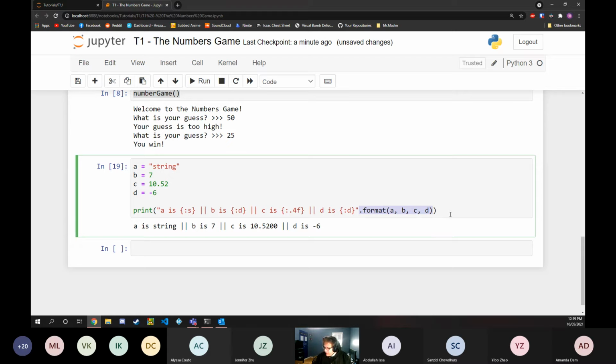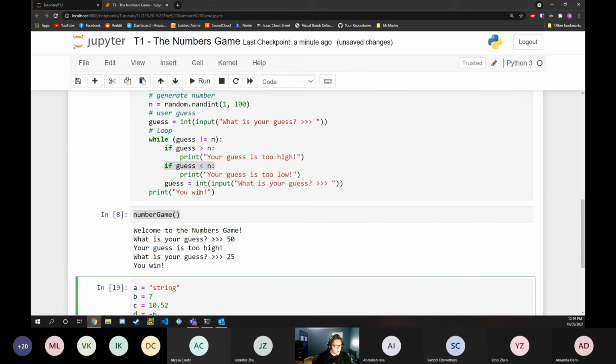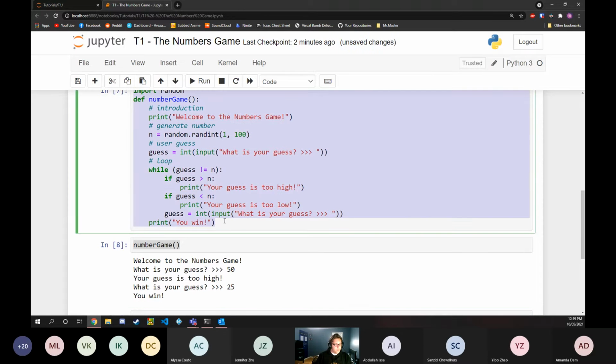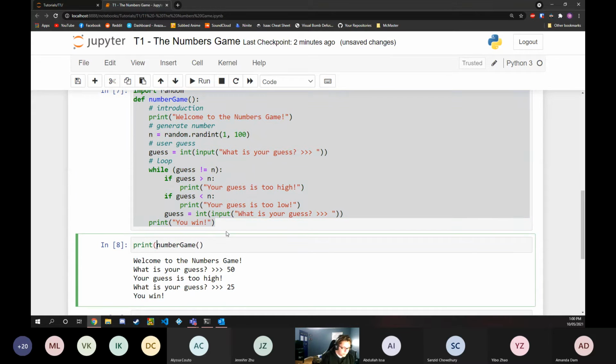ZU, you asked, yeah, you got it. Awesome. ZU asked, when do you need return? Because that's a good point. The function here doesn't return anything. Let me show you what happens though when I print number game.